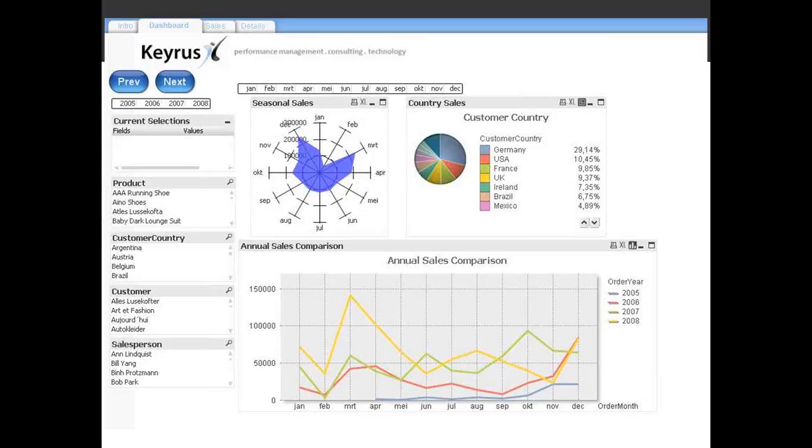Yeah, yeah. See, one more question. What's the use of Qlik Sense in that case?